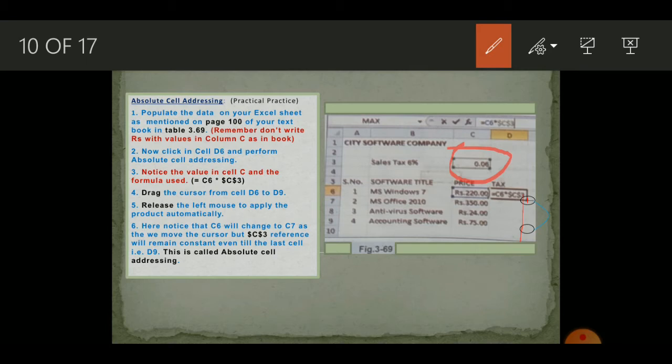For example, in this scenario, which is mentioned in figure 3.69 of your book, you have to generate this table first and then we will continue. So after you have generated this table, notice that we have this value 0.06. You just consider it a simple value. We have to multiply this value with each of the values mentioned in this column. Okay, like 220, 350, 24, 75, all of these values will be multiplied one by one with the value 0.06.